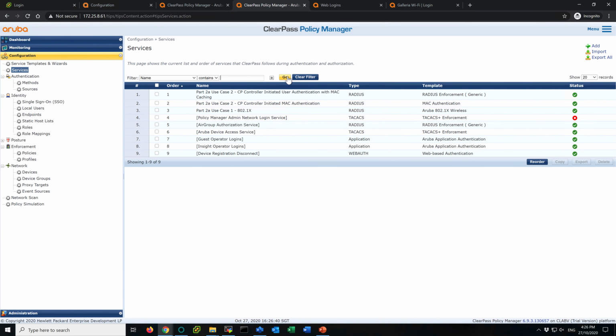Now, for the server initiated, when the user hits login, it will not use this service, because it will not be the so-called RADIUS request sent from the controller, but it will be the application request sent from the ClearPass Guest. So let's test it out and see the detail.